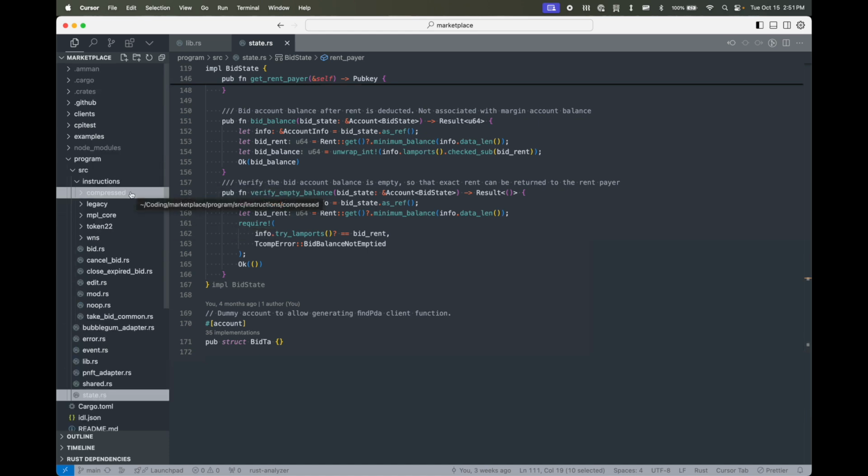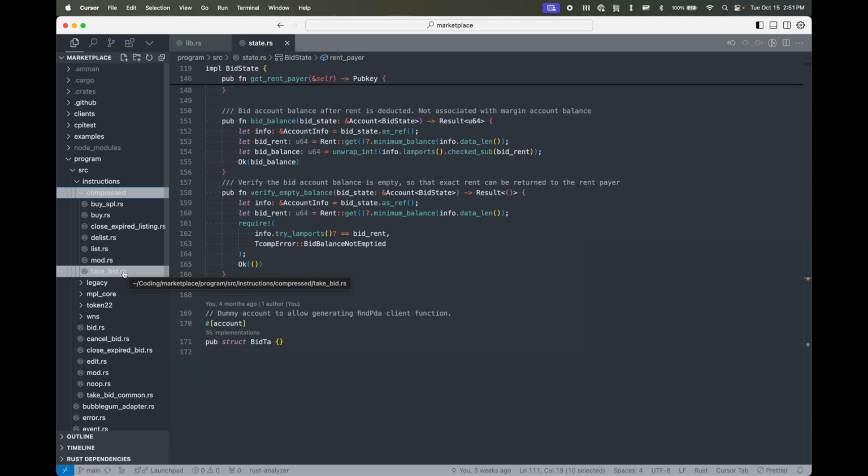So each standard has the same handlers. It has two buys, one for SOL, one for SPL. It has a close expired listing, which allows permissionlessly closing listings that have expired. There's a delist, which is closing a listing that has not expired, so only the owner can call this. List, which creates a listing. Take bid, which sells an asset into an existing bid and closes the bid.